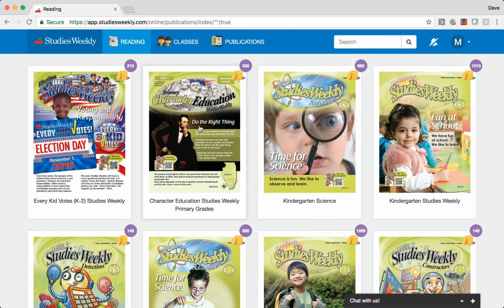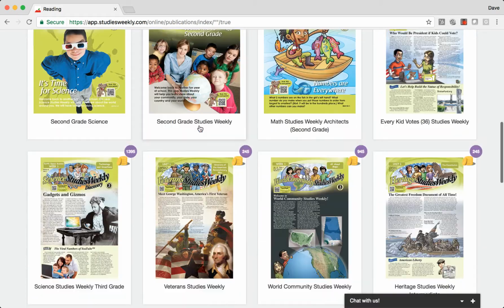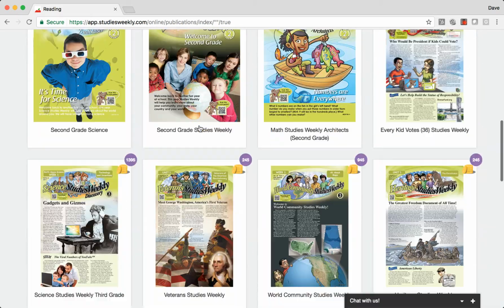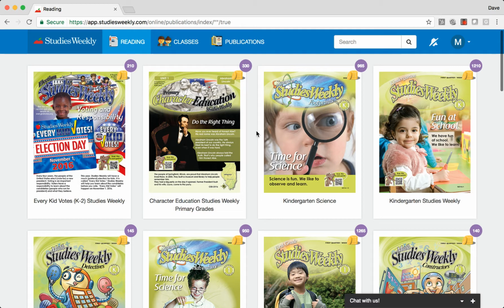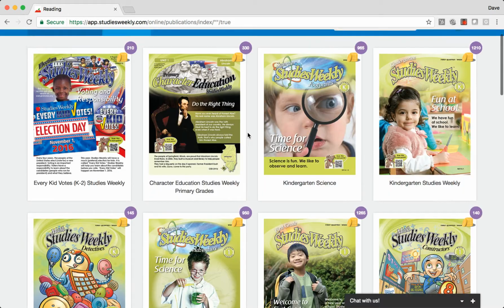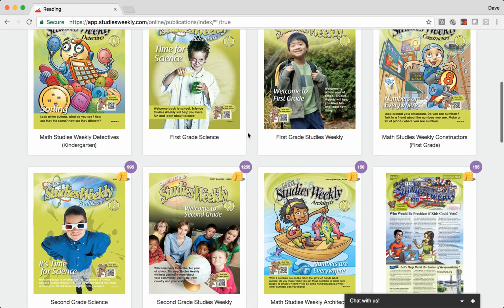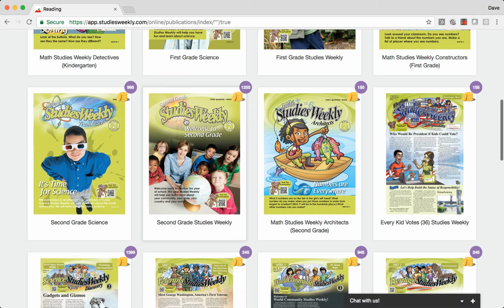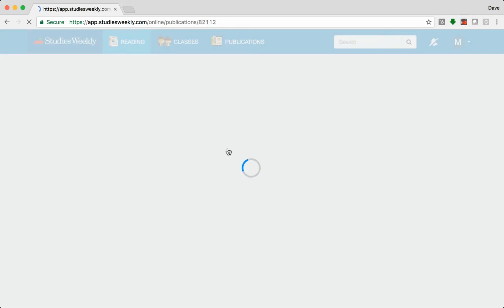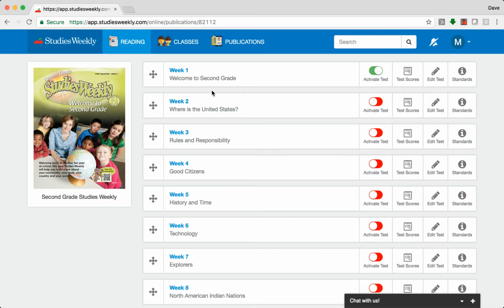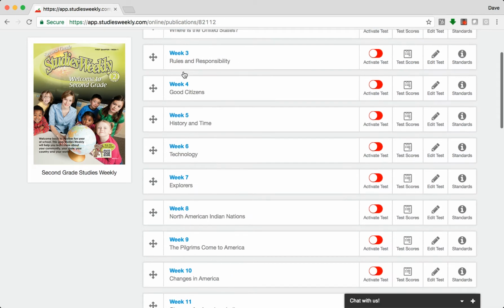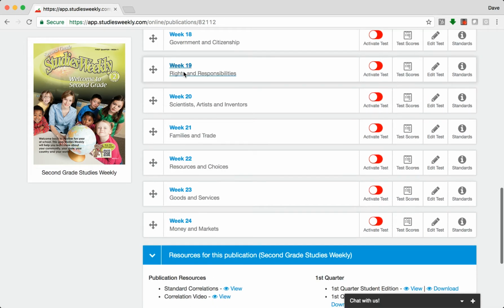And it's going to take you here to where you can see all the publications we have for Minnesota, kindergarten through 6th grade. We've got social studies, we've got science, there's some character education, a few other things. For today's example, I'm going to go ahead and click on 2nd grade social studies. And what you'll notice is you're going to see all the different weekly units stacked in this fashion.